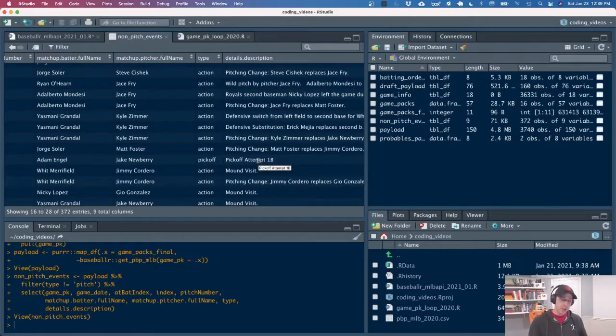Pickoff attempts are also noted here. So again, if you're trying to do some research that involves things like pickoff attempts, stolen bases, and you're curious about whether or not the pitcher threw over before a runner tried to steal a base and what effect that might have on their success rate, that's the kind of information that you can't necessarily get in the Savant downloads, but you can get it using this official API.